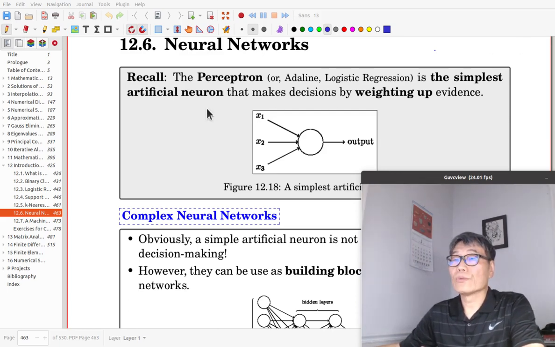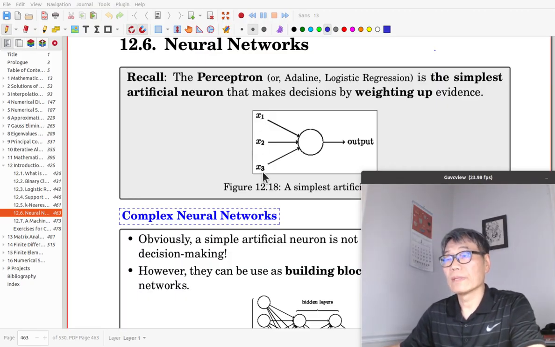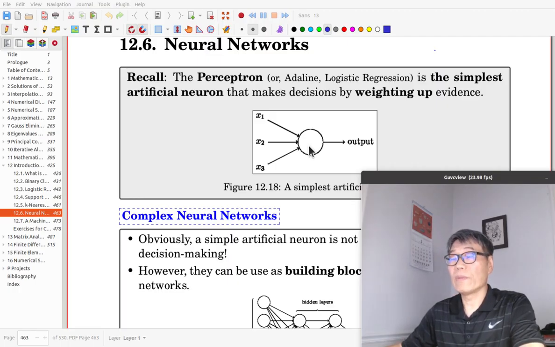In this section, we'll study neural networks. Let's recall the perceptron, Adaline, or logistic regression, the simplest artificial neuron that makes decisions by weighing up evidence. Look at the figure. This is an input vector having 3 features. Weighing up the feature values, we can get a net input. Based on the value, the decision will be made.